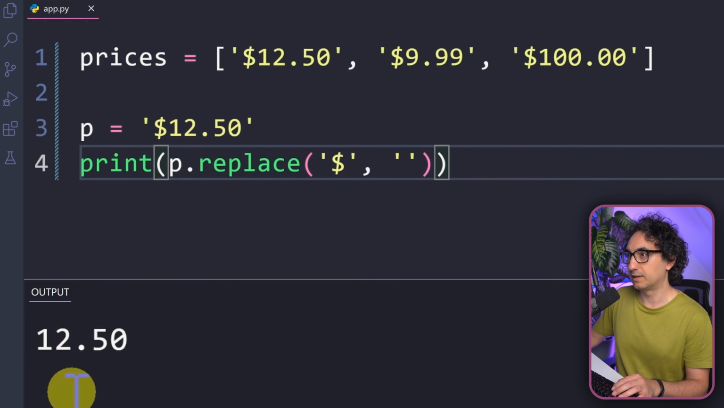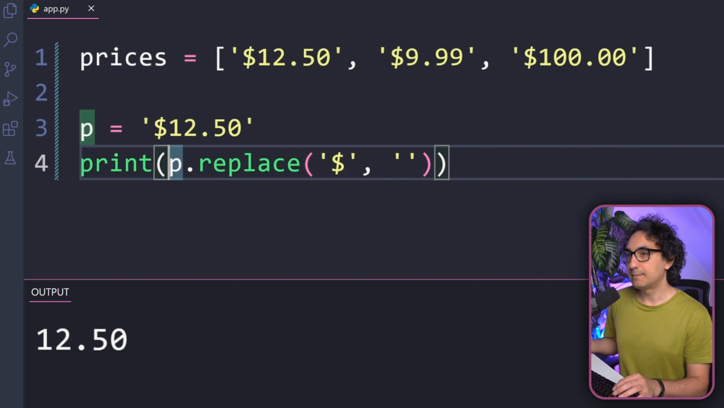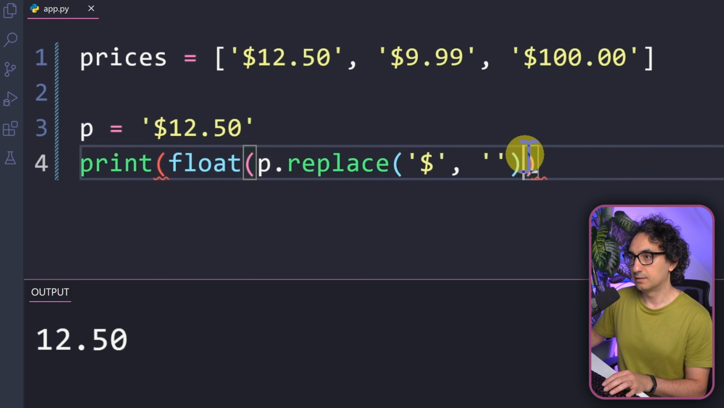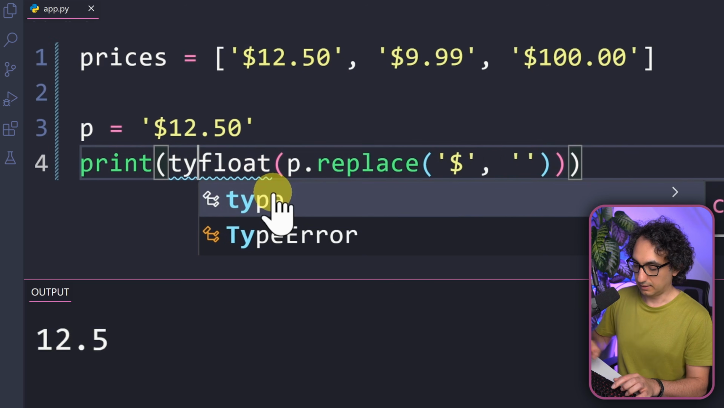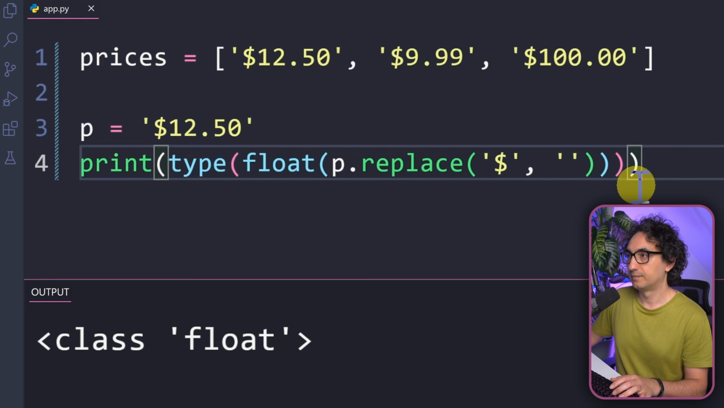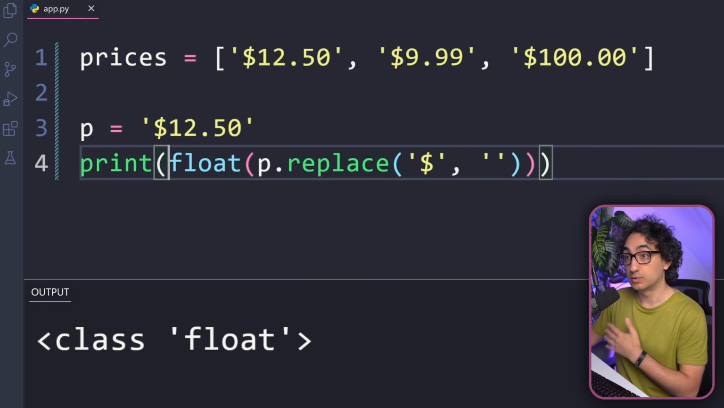Perfect. Now I don't have the $ sign, but my value is still a string value. The next step of that transformation is to change the data type. It's going to be very simple: float, and the result of the replace is going to be the input for the float, and with that we will be changing the data type. So look at this, we have 12.5, and of course if you want to be very sure we can check the type. As you can see, now we have a float, and this is exactly what I need in order to do some aggregations.